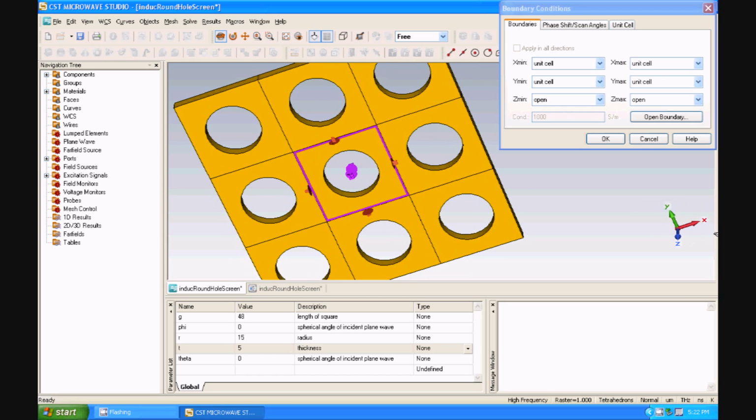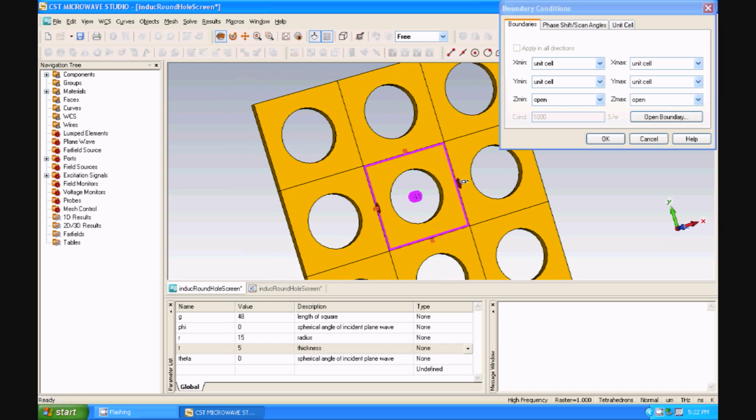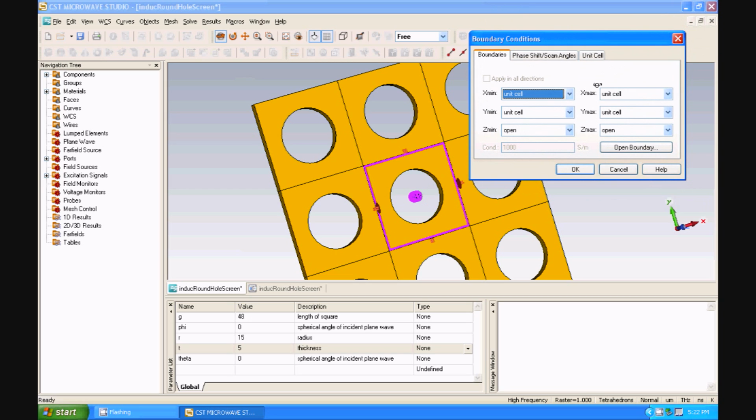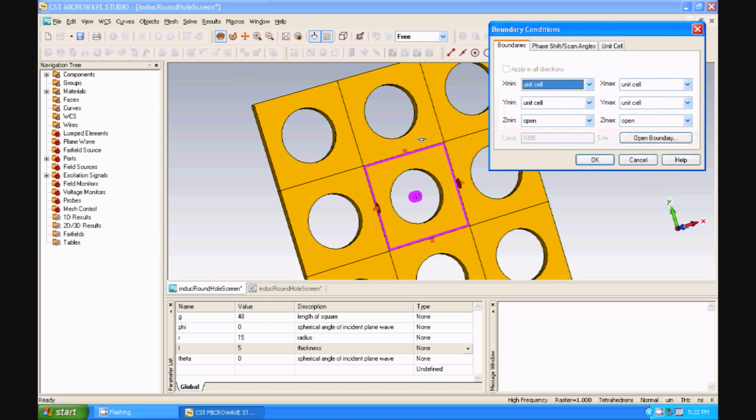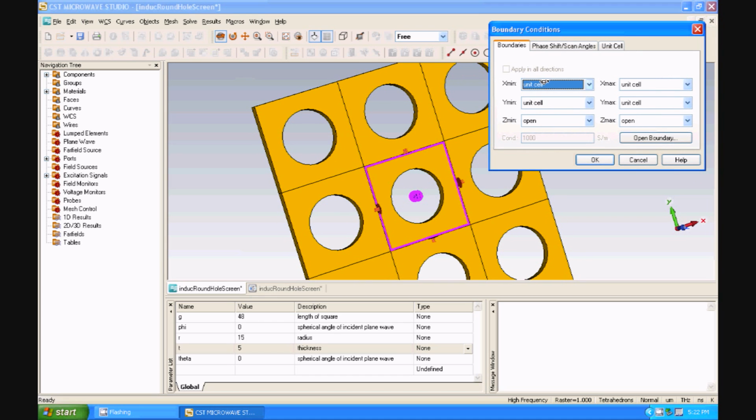Okay, so let's get back to the point at hand, which is the boundary conditions. For most of these simulations, you're going to be using the default unit cell in the X-min and the Y-min direction, and in the X-max and the Y-max direction. However, for the Z-min and Z-max direction, that's where the wave is actually going to be incident on. The wave needs some room to propagate, and if you don't give it room, you might get some errors or inaccuracies in your results. So you need to change that to open add space.